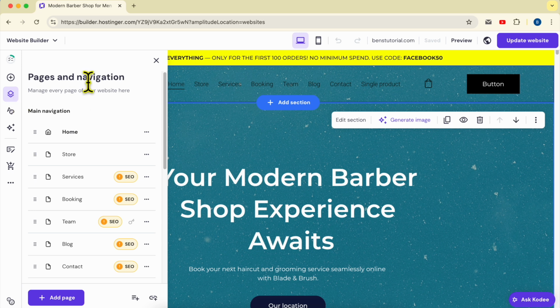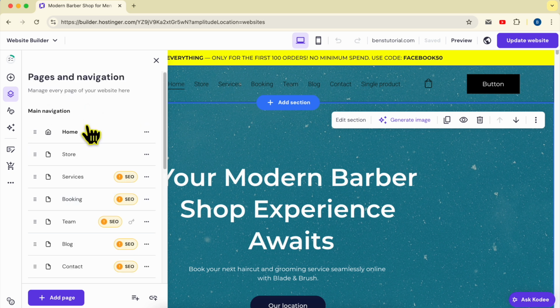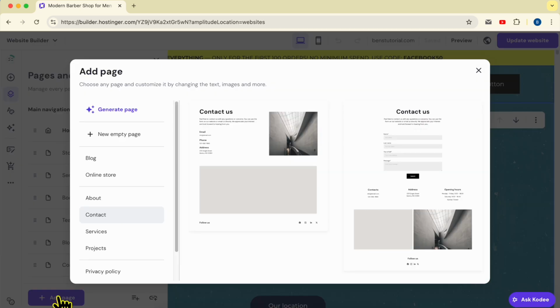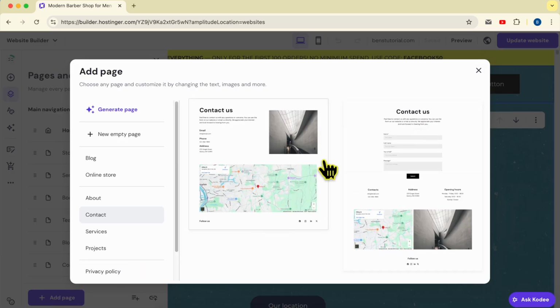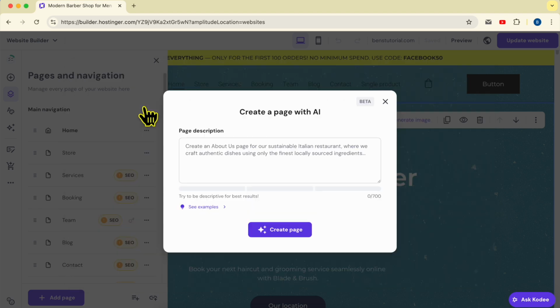Click on it. This new window slides in. Then here, your current pages are listed. And to add new pages, just click on this add page button. This new window pops up. Here you can add new pages using Hostinger AI website builder. Just click on generate page.